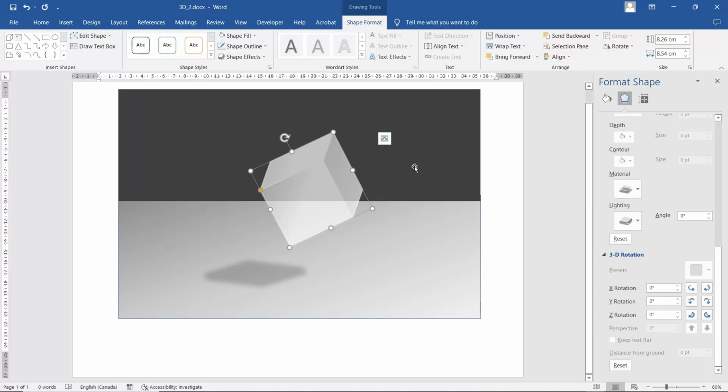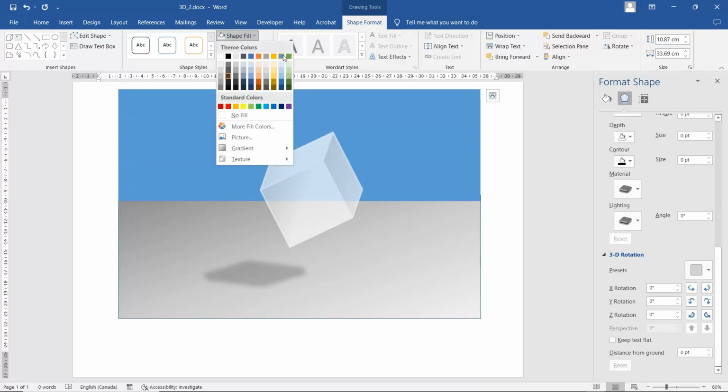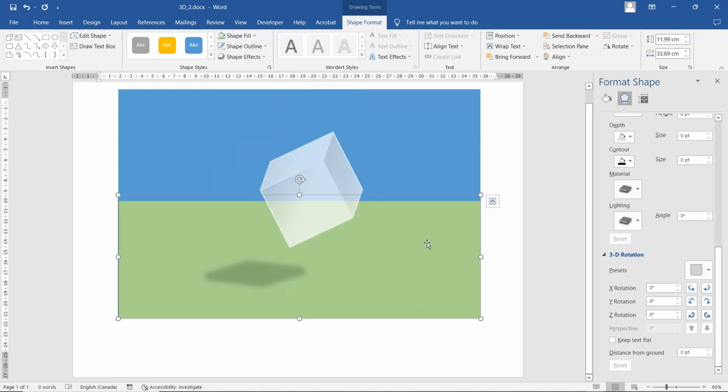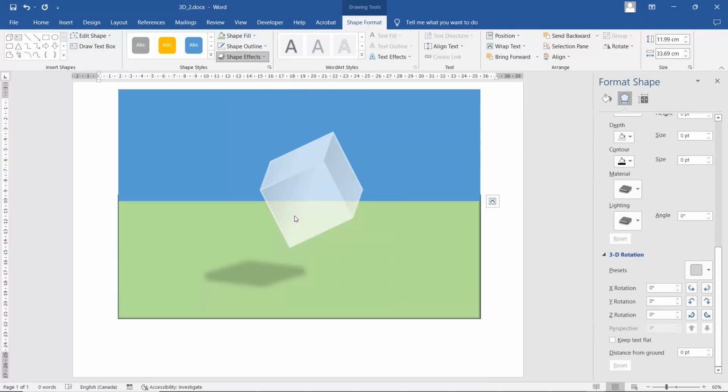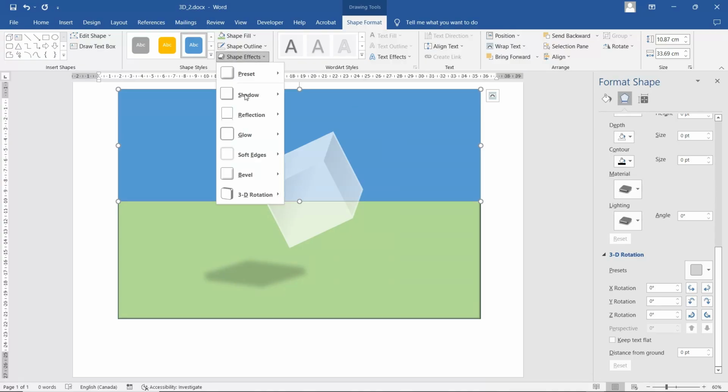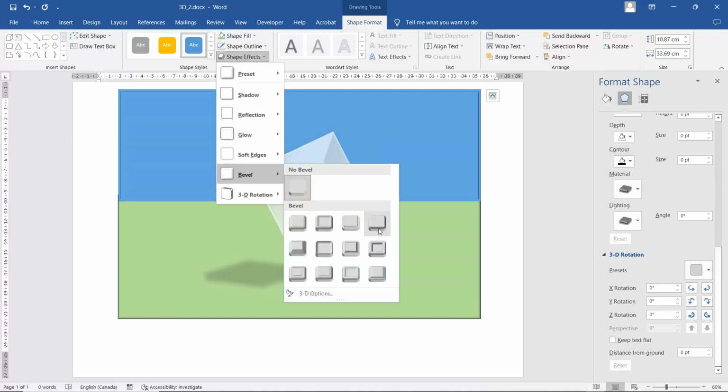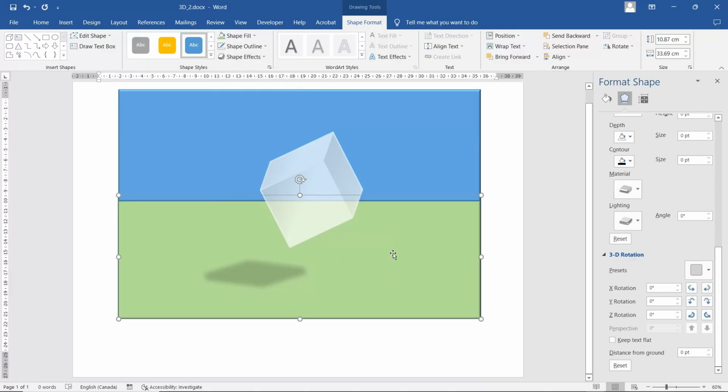And I think for this background, I'd want to give it a different background. Let's just say blue. I think this looks good. And then I just wonder, just put a bevel on there. Put this bevel on there.